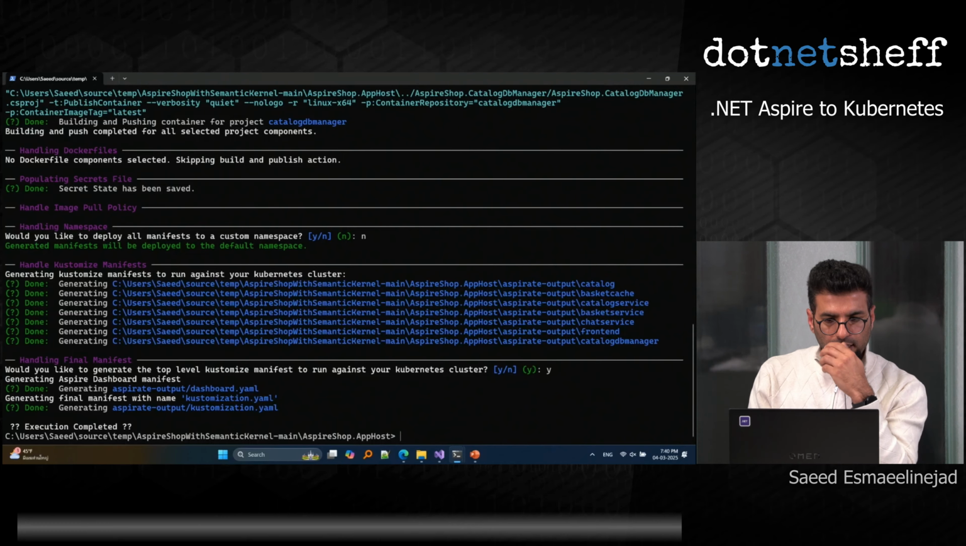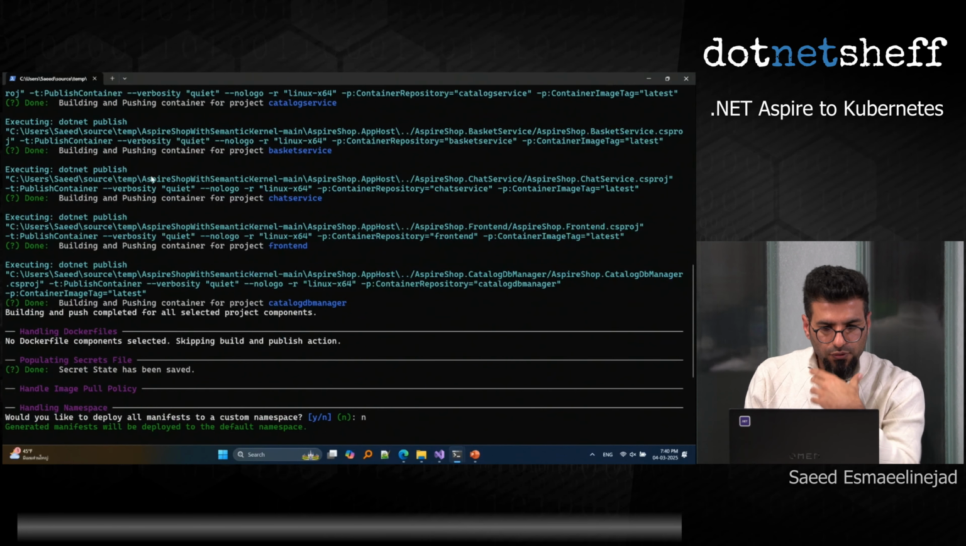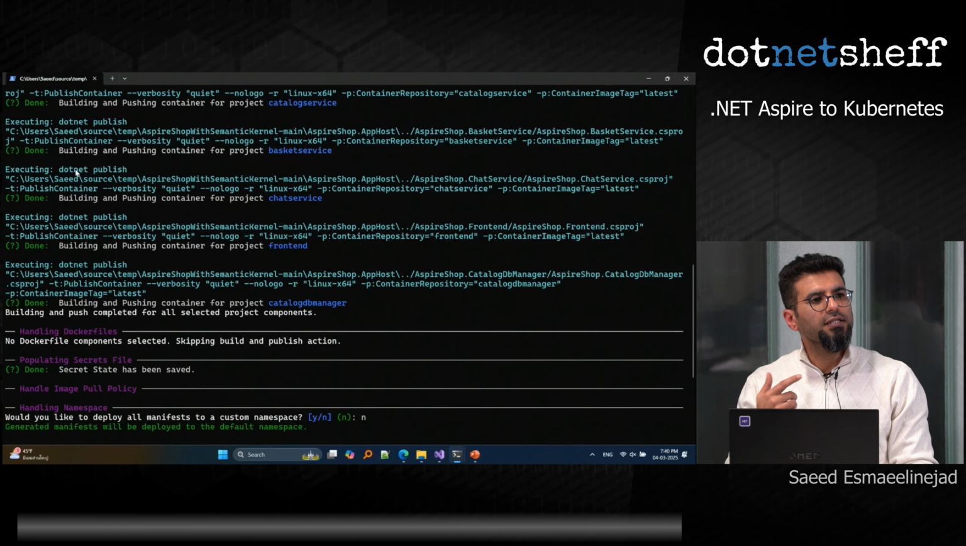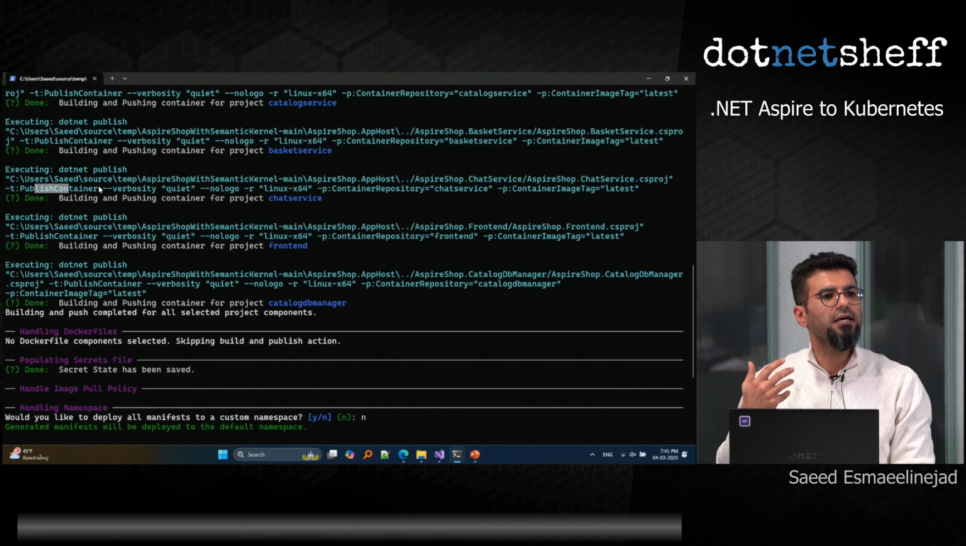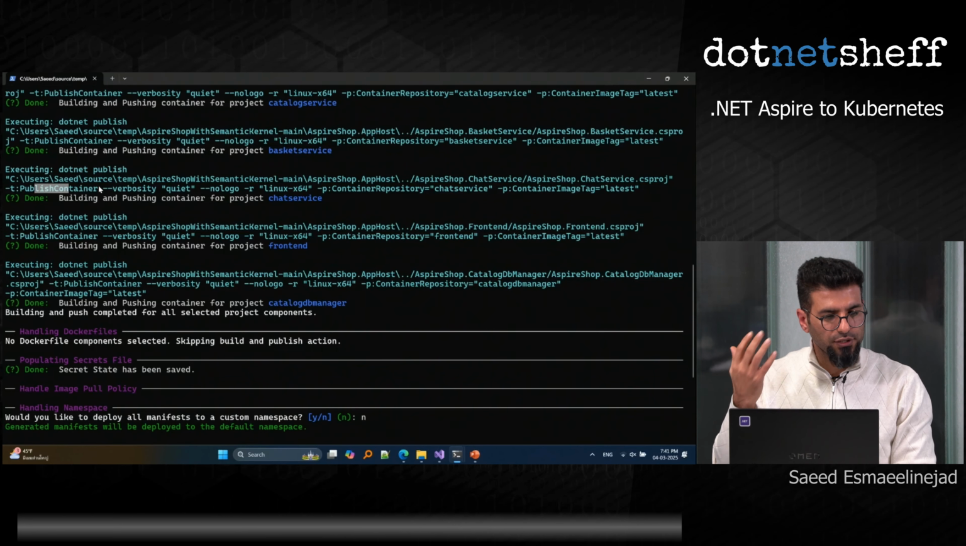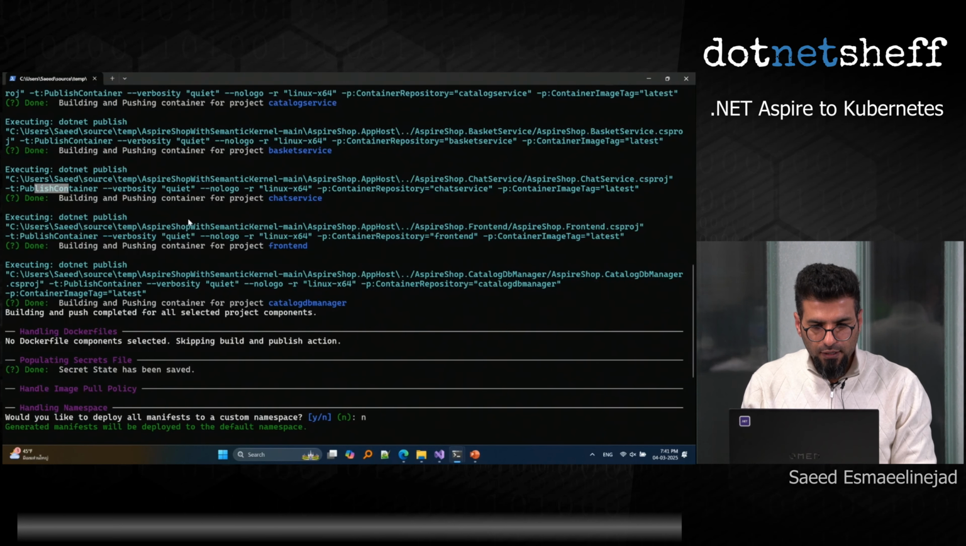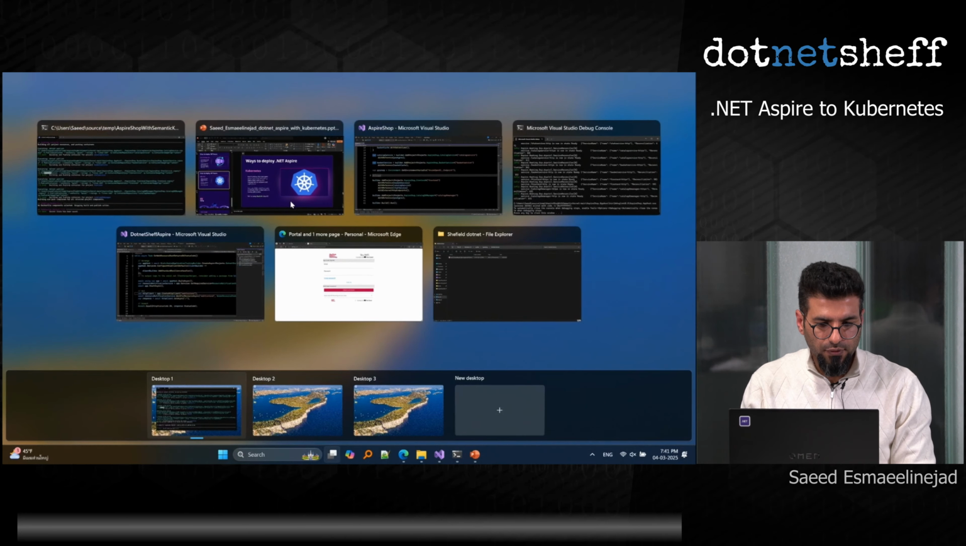Okay. So I just want to show you here. We know that after .NET 7, we don't need a Dockerfile anymore. We can just publish our project using publish container, and it will create a Docker image for you. You don't need to deal with the magic stuff in a Dockerfile. So it will create all the images for my front end, chat service, basket, catalog.